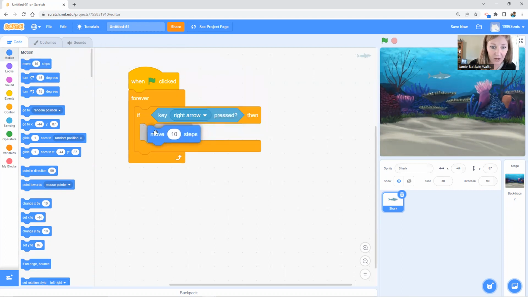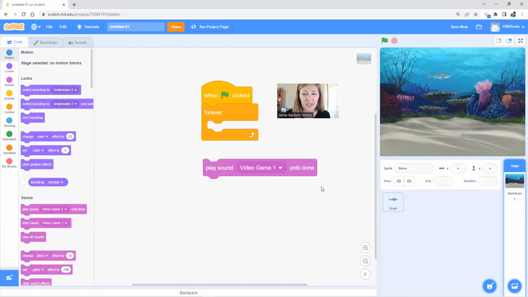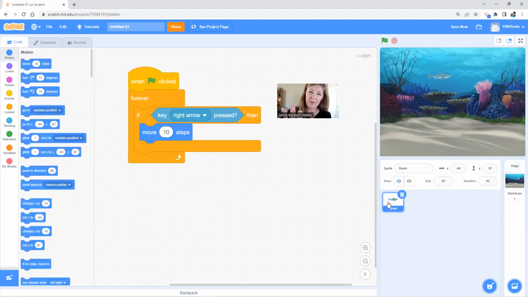Go ahead and bring that out and drop that inside your if then loop. Okay, now let's test it out and see what's happening so far. First of all, I don't want you to do this. I'm going to come over to my stage and get rid of my music block, that way you don't have to hear my music when I'm showing you my game, okay?